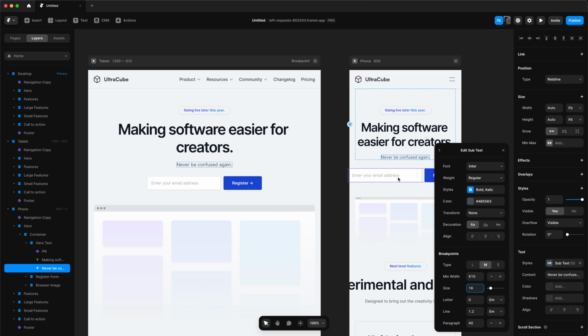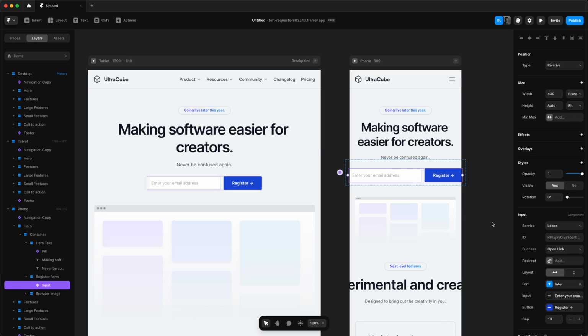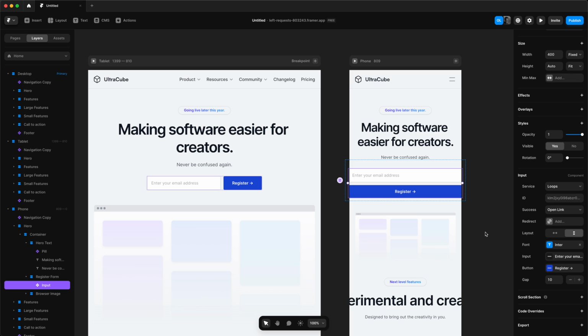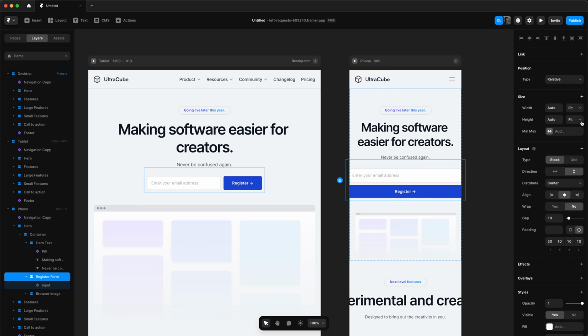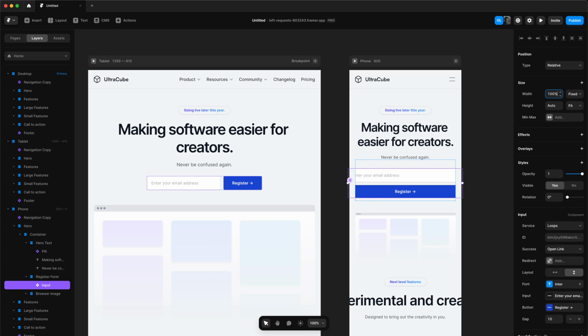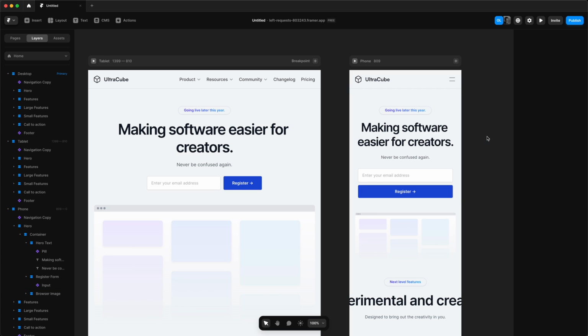Our input needs to be responsive. We're going to actually change the layout of this to vertical. It doesn't fit, so of course we need to change the width of this to 100% like so. Then we're going to change the input width itself to 100%. Boom, looks much better.